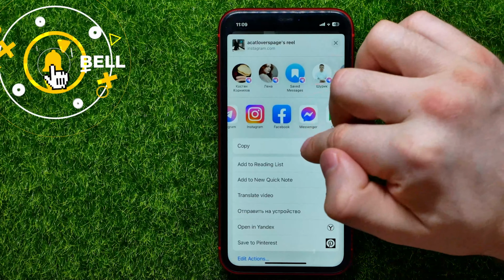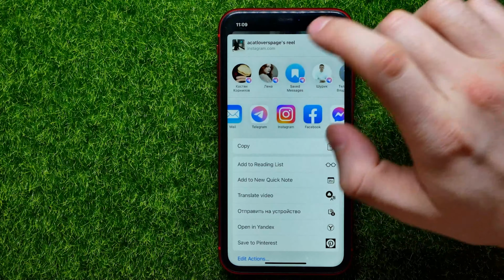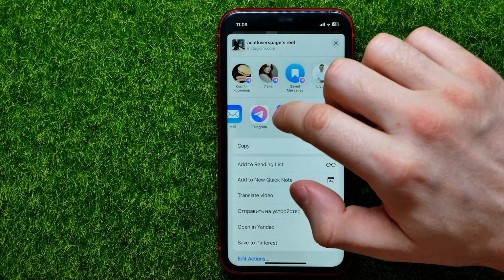you can just hit Copy link to copy the link to this reel to the clipboard, and after that you can manually open up any messenger and then send the link. Let me show you how it works. You can just hit any app.